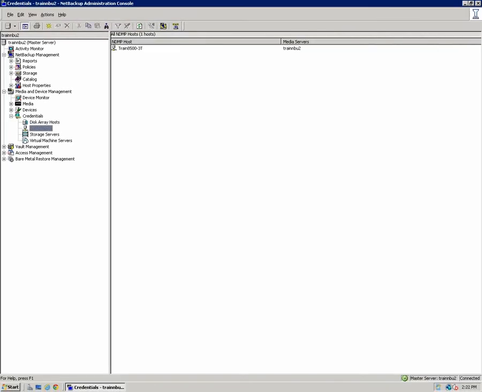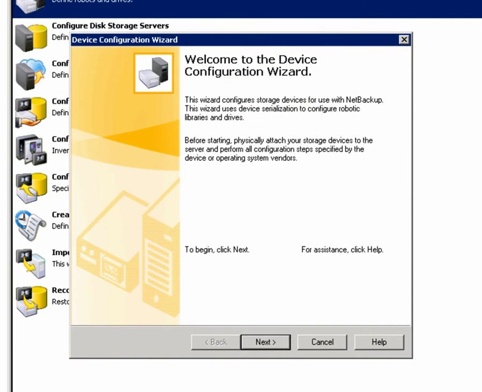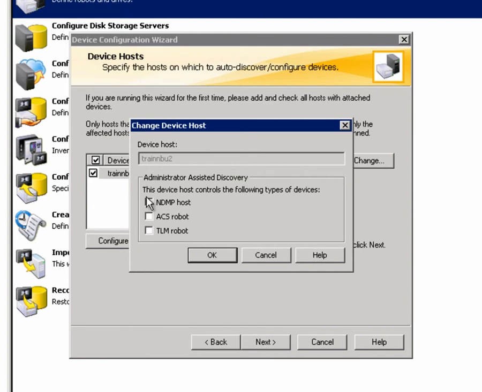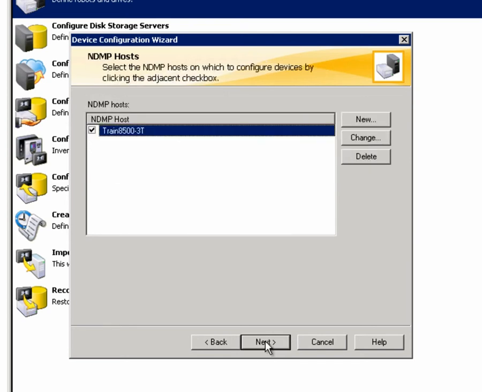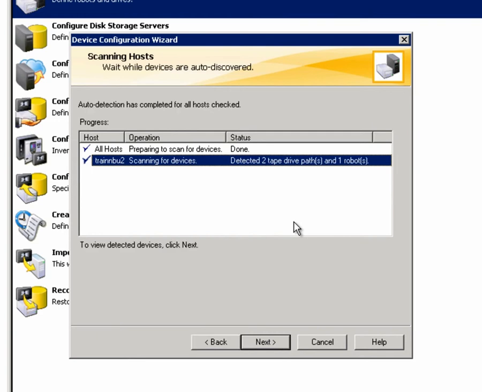Now I need to run the Configure Storage Devices wizard to scan for devices, that is, library robots and tape drives. I'll select our host, train MBU2, and then make a change. I need to select the NDMP host option. I need to verify that my NDMP host is selected, and it is. Remember, this is the one we created with our DXi credentials. NetBackup scans our host looking for NDMP devices. It detected tape drives and a robot.